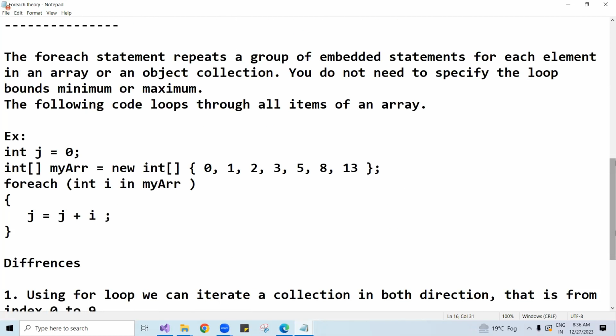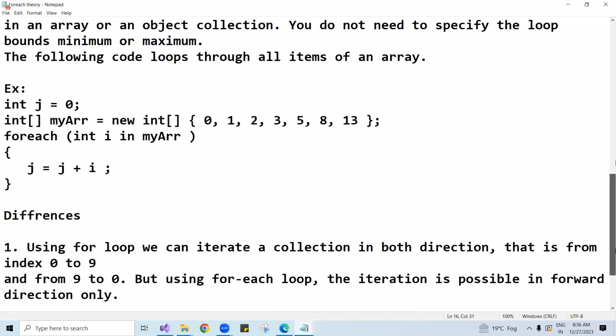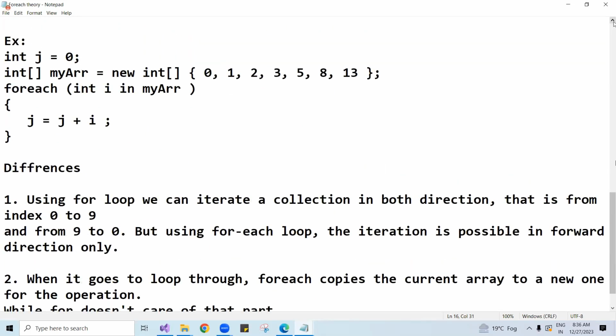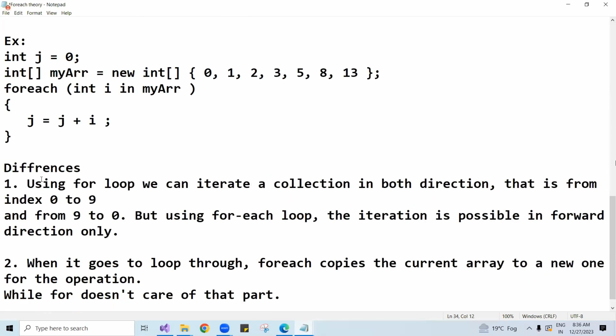Done. Now can I scroll down? Differences. Example. Okay, make it fast. Oh my god, it's 8:35.